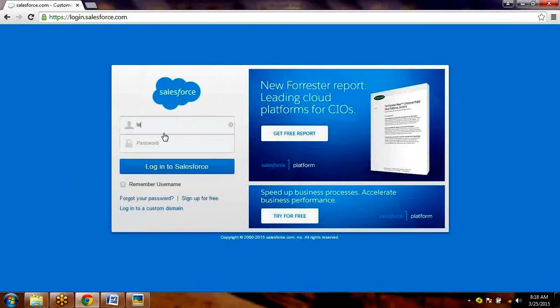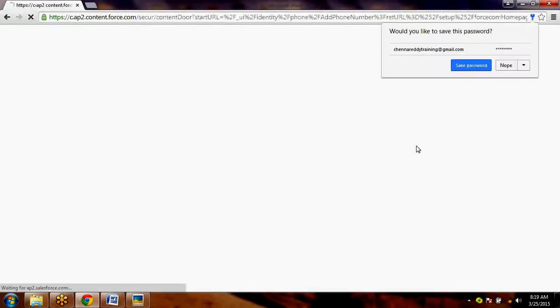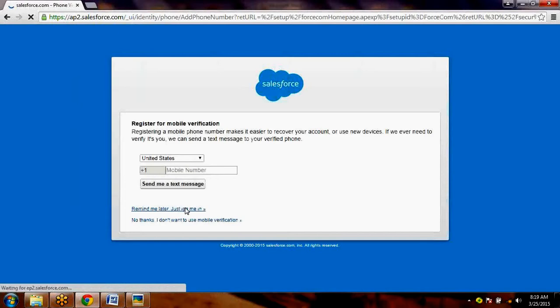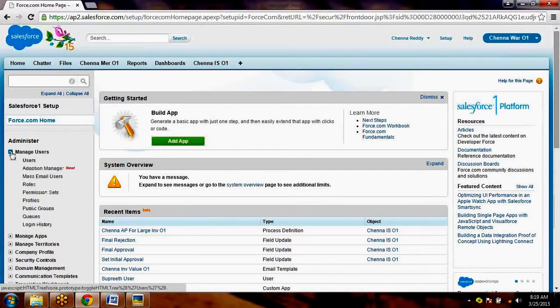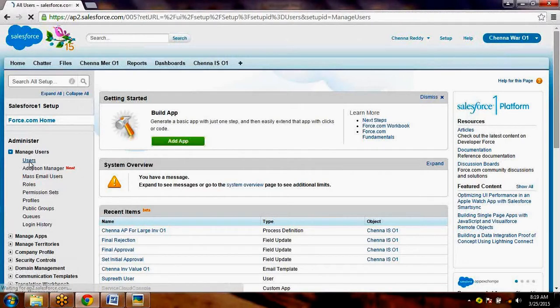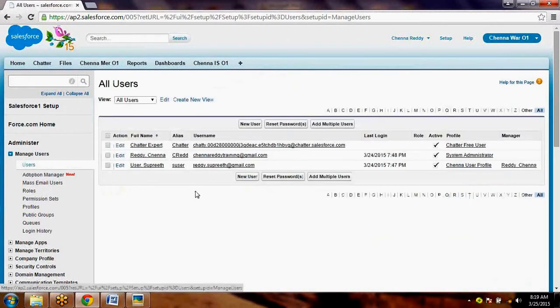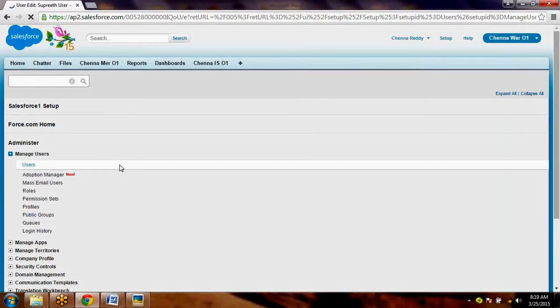So let me log in as Channa Reddy. Let me go to the created users, manage users. Which is the user created? Suprit user. Click on edit. Now come to the bottom.